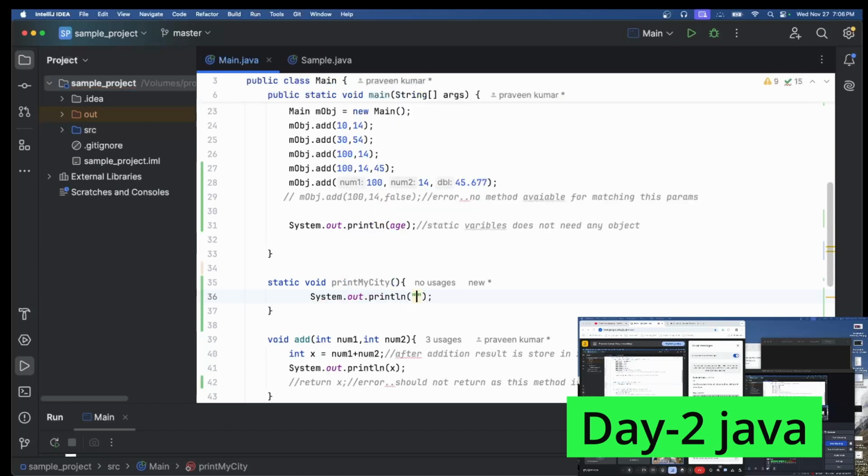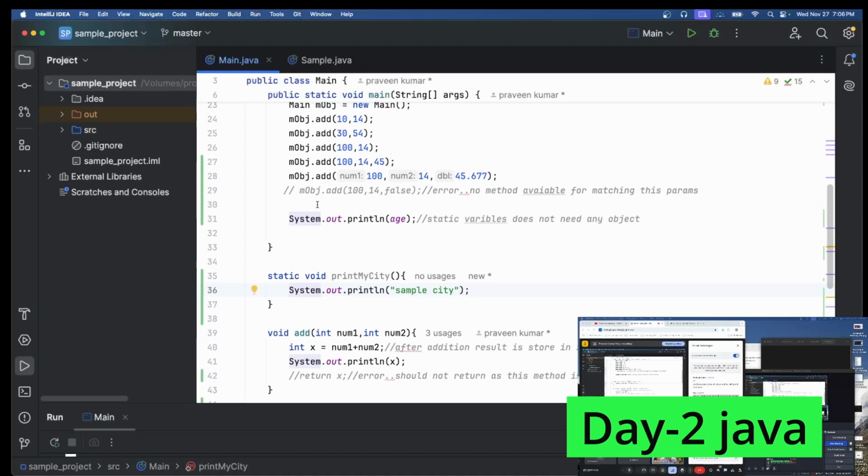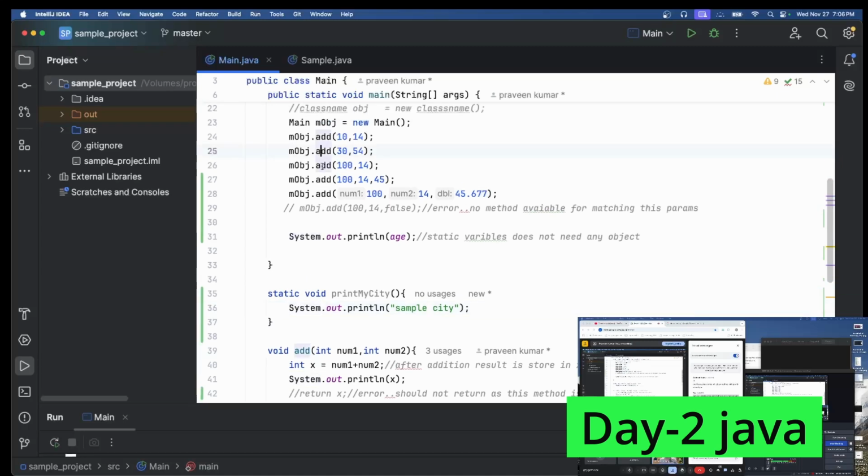Okay, I will mention like sample city. So now what will happen, whenever I want to call the method, I don't need the object. Here you can see if I want to call this addition method, I need to use an object. But now if I want to call this print my city, you can directly call the method.